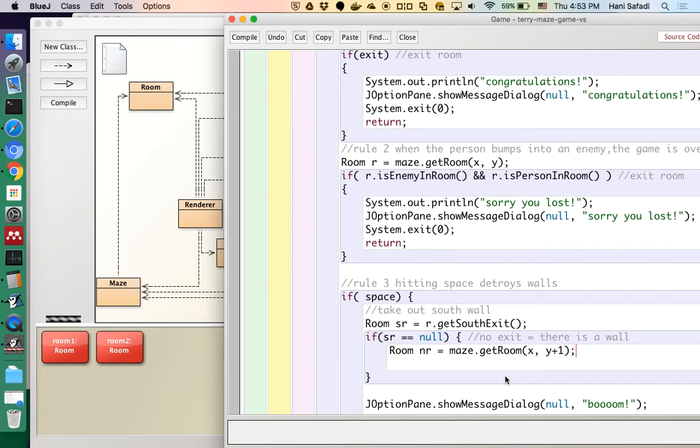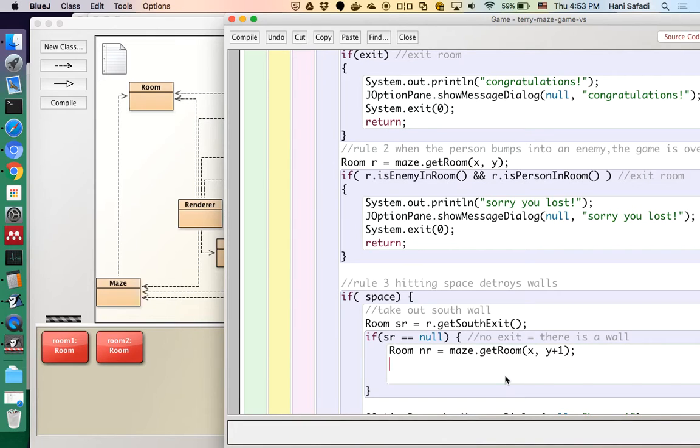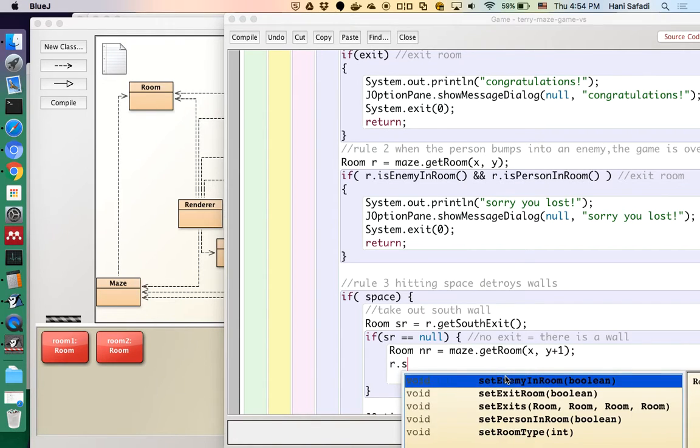Okay, so this is the next room. Now you want to set the south exit of the room. So room.set. There's a method called set exits. If you have implemented the hash map, you would have a method called set exit, and you can set exit south and room.